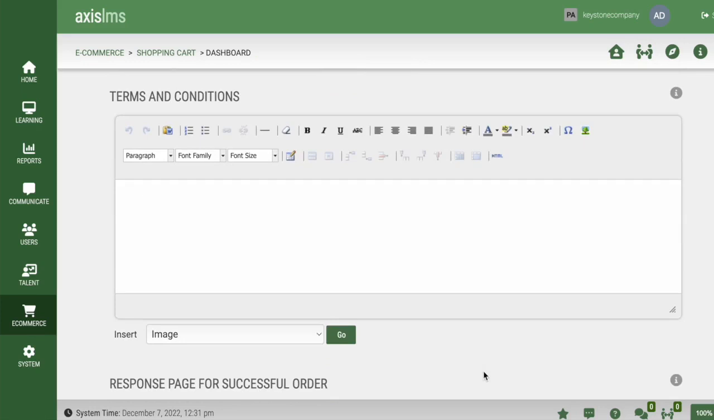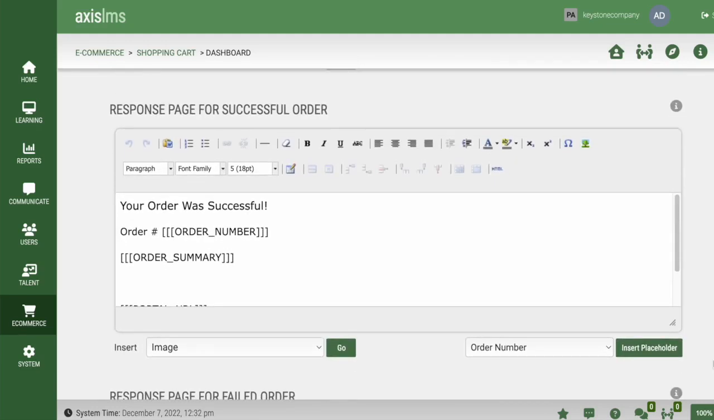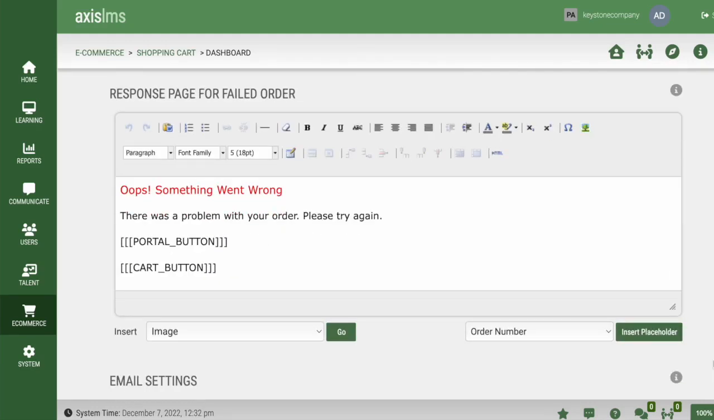Here, I can add terms and conditions. If I add this in, a purchase would require the purchaser to agree to the terms and conditions before continuing on with their purchase. I also have the ability to configure the response pages for a successful and a failed purchase. A failed purchase would happen if a credit card is declined or if it is invalid.